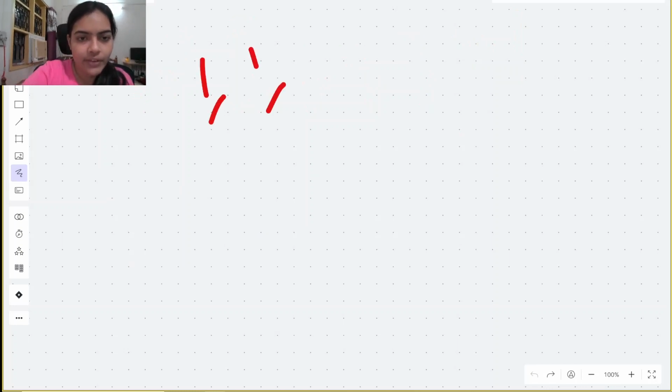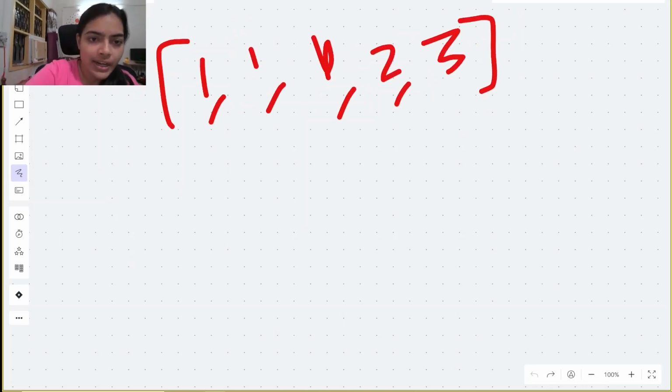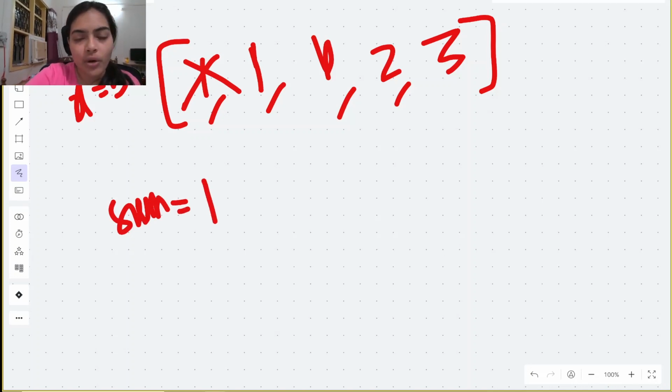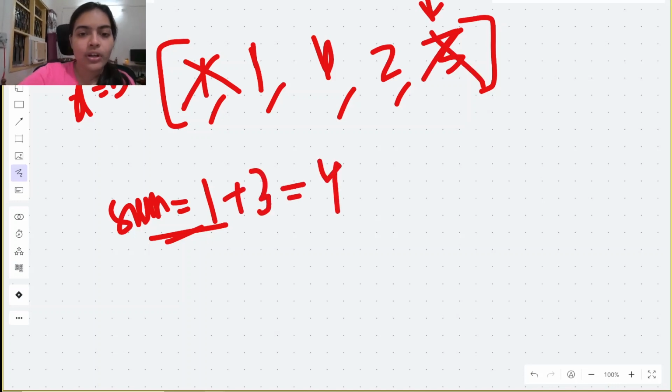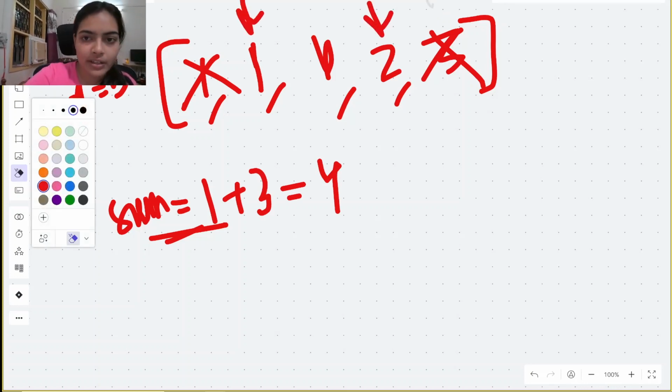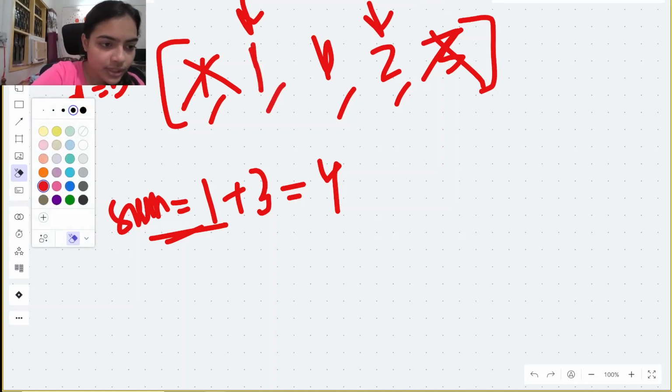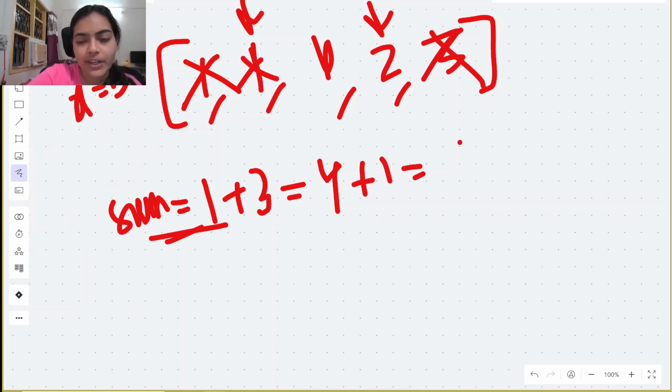Now let us start. You are given 1 1 4 2 3. Let us start picking elements. You are given x equal to 5. Let's say I pick this element. So the sum of the elements that I am removing is 1. Now I can again pick elements from the left or the right extreme. Let's say I decide to pick this element, so the sum becomes 1 plus 3 equal to 4. Now again from this element or from this element I can pick any of the elements. If I pick this element, then I will get the sum equal to 4 plus 1 equal to 5.